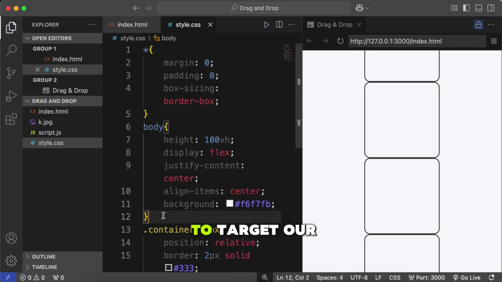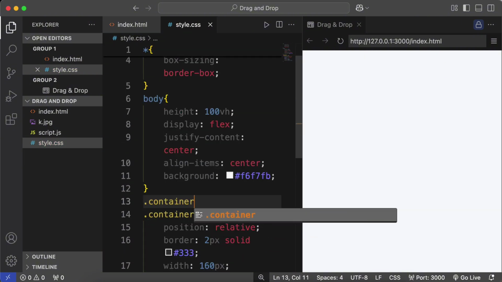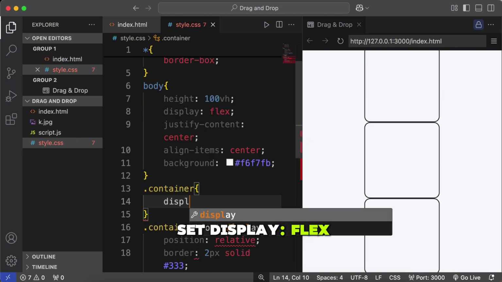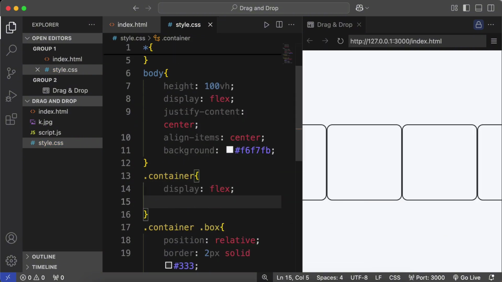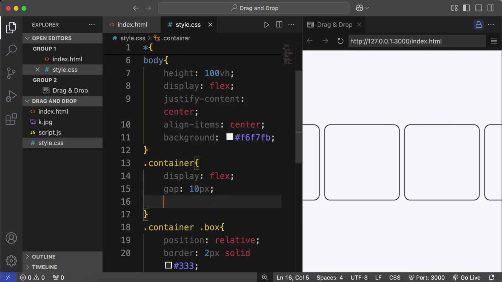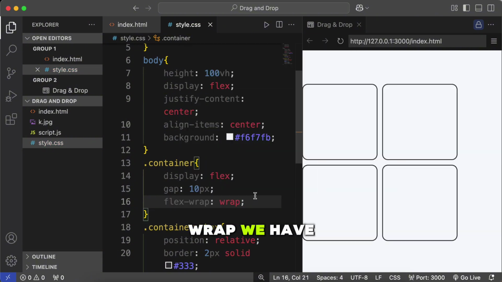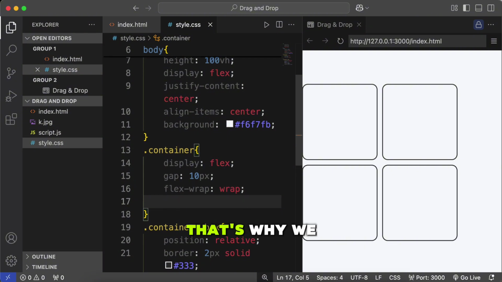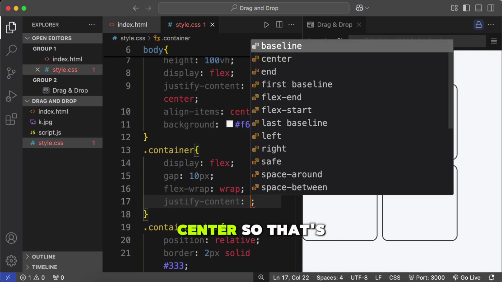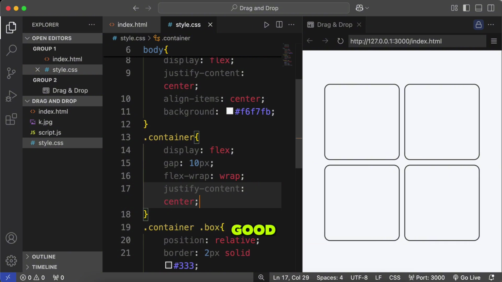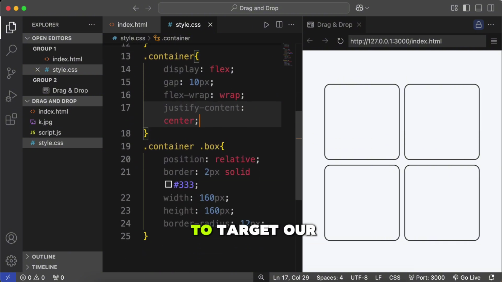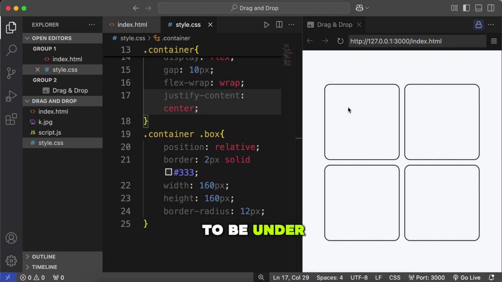Now we have to target our container. We have to set display flex. We have to give it a gap of 10 pixel. We have to set flex wrap. We have to make it centered, so that's why we will use justify content center. So that's good.